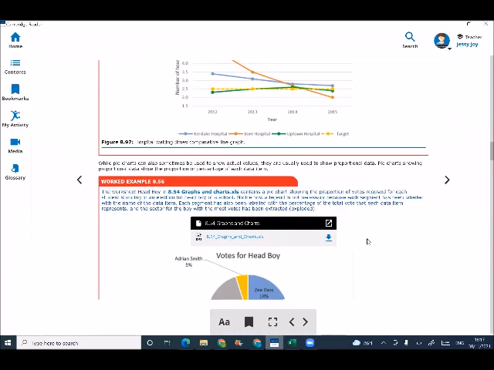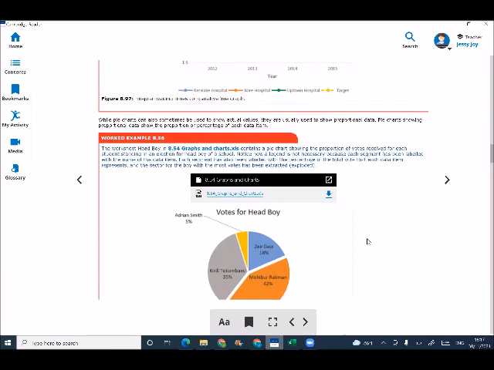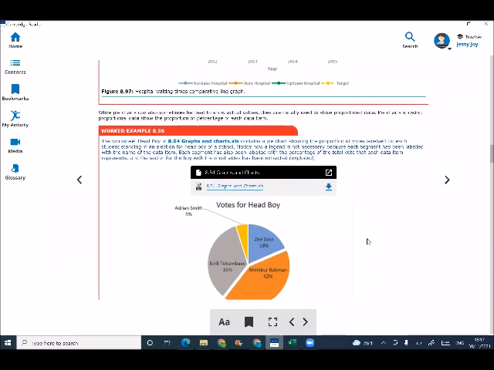Okay, now we'll move on to pie charts. Pie charts can also sometimes be used to show actual values, but mostly they are used to show proportional values. Proportional values means values as a whole. So you have a whole and you want to find out what is the percentage out of that whole. So they show the proportion or percentage of each data item.